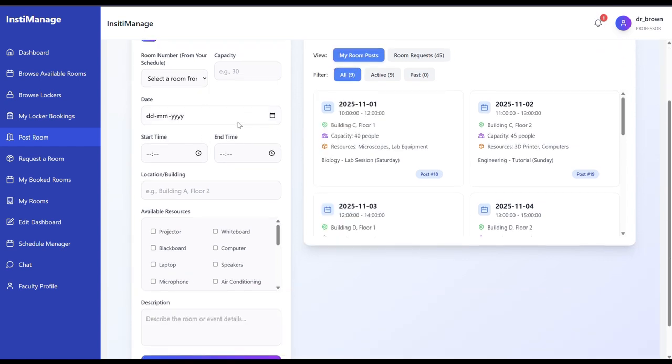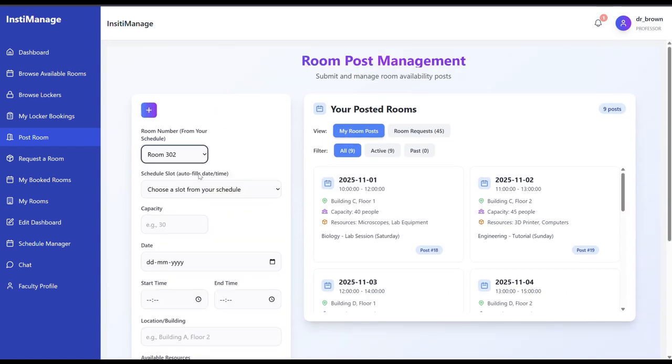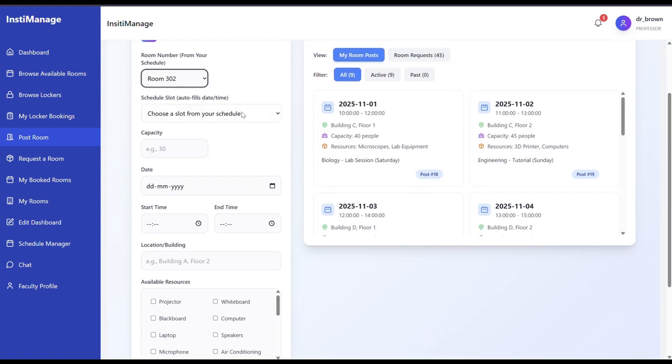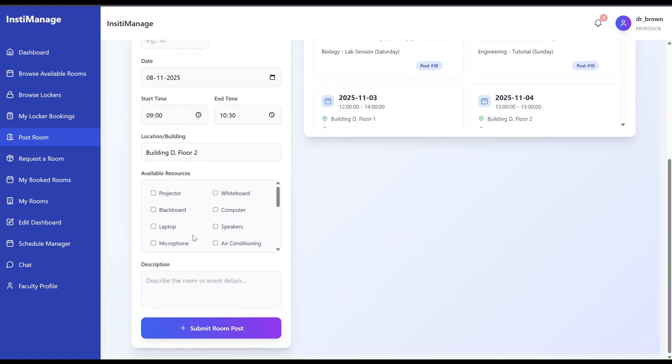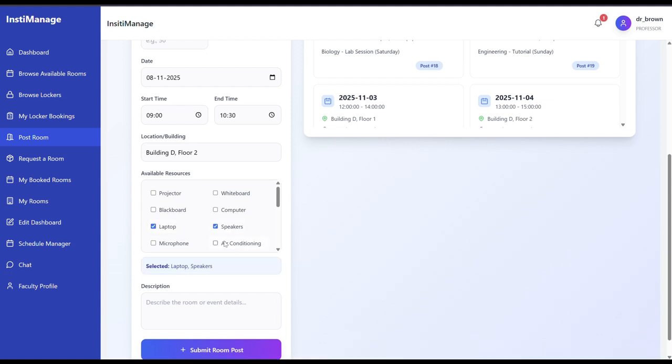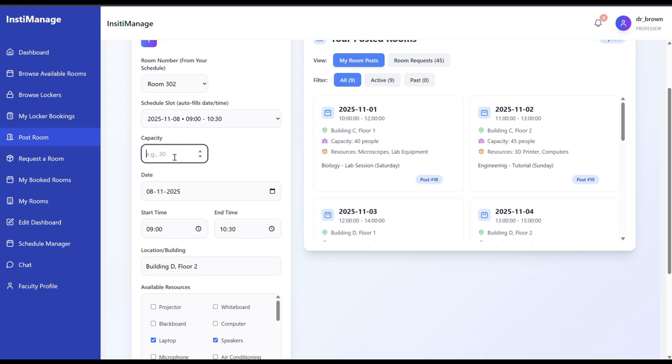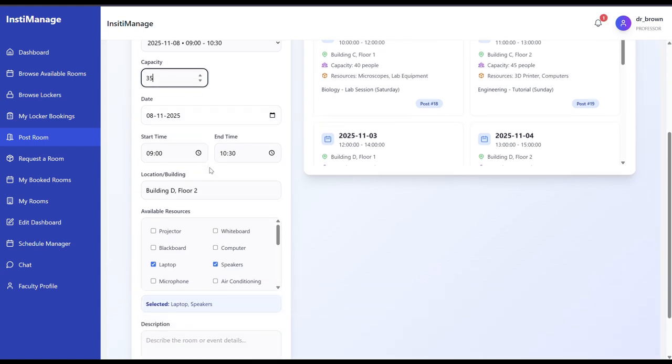This is the post room page. Here a professor, like Dr. Brown, whom I'm currently logged in as, can release his room for, let's say, the 8th of November from 9 to 10:30. He can also select the resources available in the room and write the description, as well as mention the capacity right over here.